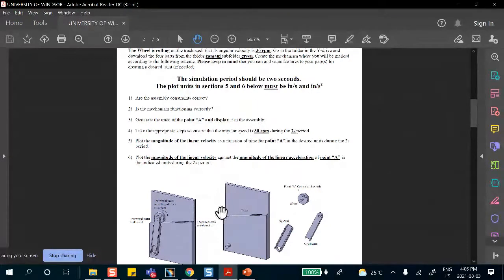Now, I don't have the parts here, so I have to make this thing for you. I'll start doing this problem, and I will make this thing, and we do the rest of the problem. Are there any questions?